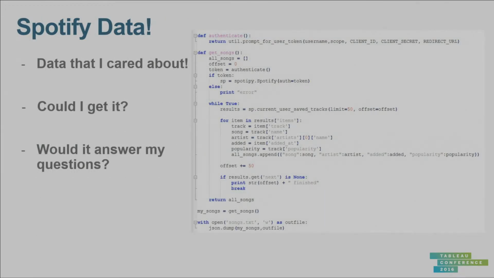Enter Spotify. This is the application I use to listen to the majority of my music on. It was data that I cared about, but I had to determine if I could get it and whether it would actually help answer the questions that I had about my own listening habits. So I did what any good and lazy coder would do. I found a Python module to do the heavy lifting for me. And I threw together this script up here that would fetch all of my song data from Spotify. It's pretty easy. I actually got the data and I was able to start playing around with it. So as a proof of concept, it worked. I got the data and it was starting to tell me things.